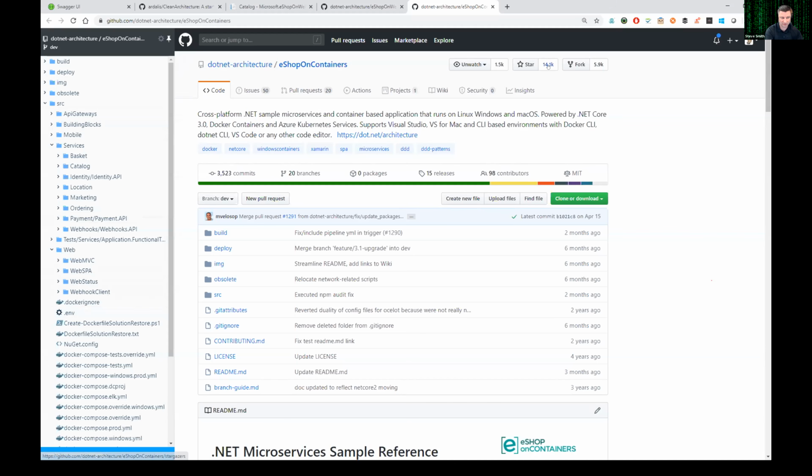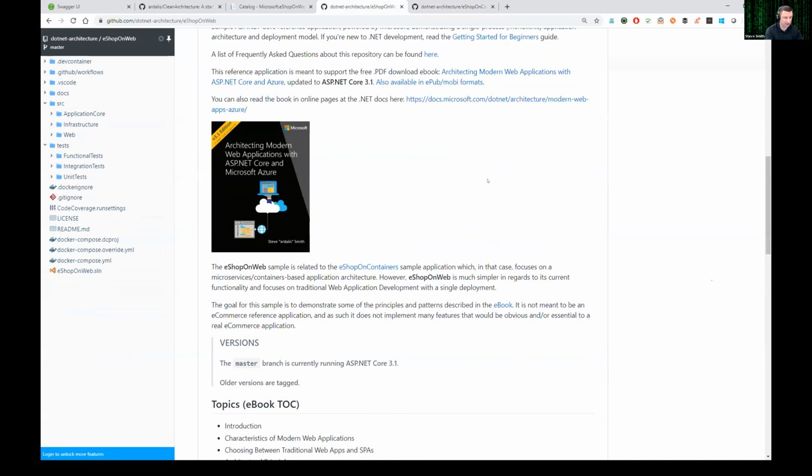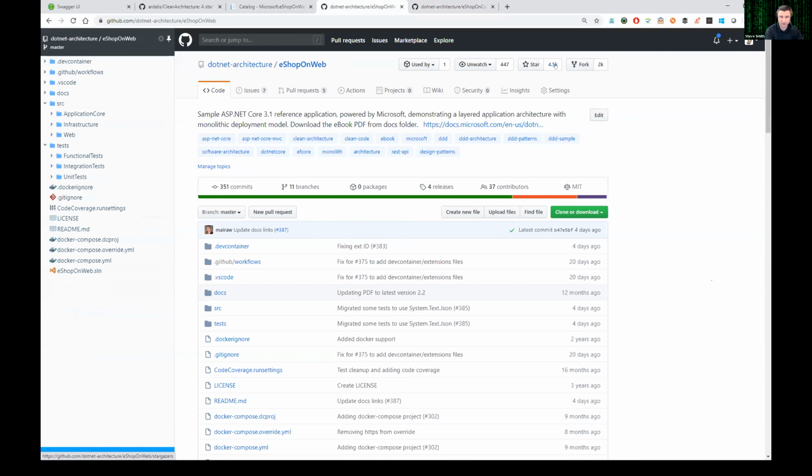Developers love complexity, so there's 14,000 stars on how to do it the really hard way. There's only 4,500 stars for people that want to do it the easy way that you'll get done sometime this month instead of in a couple years. But they're both good reference examples of how to build these applications with Microsoft technologies.